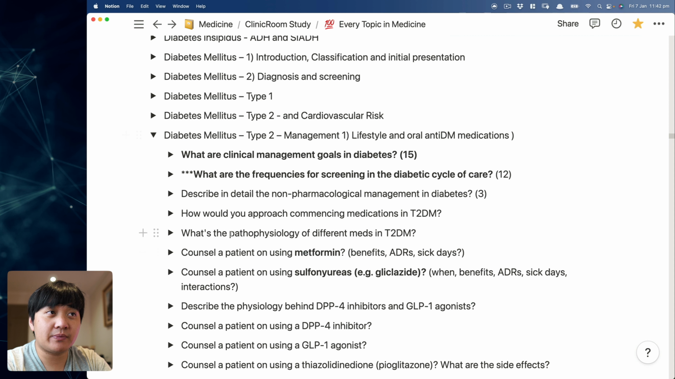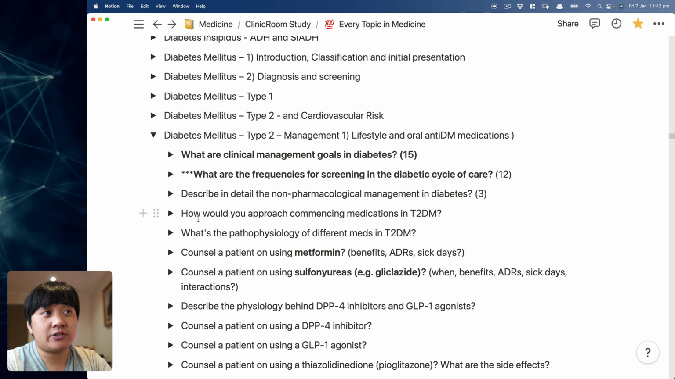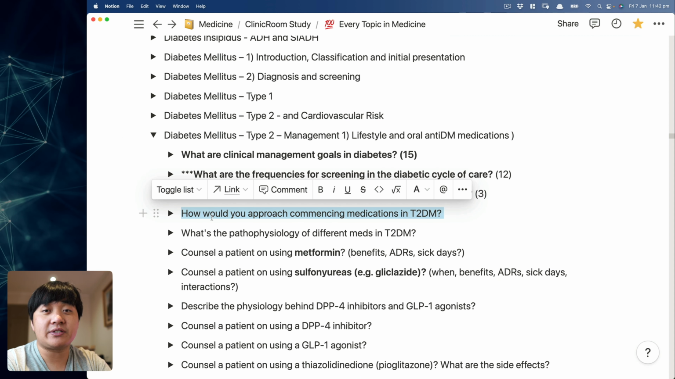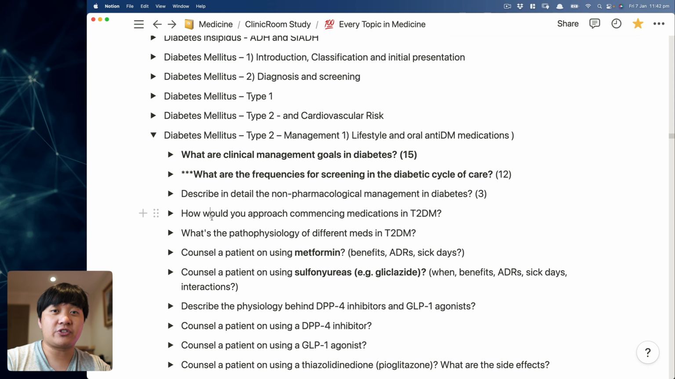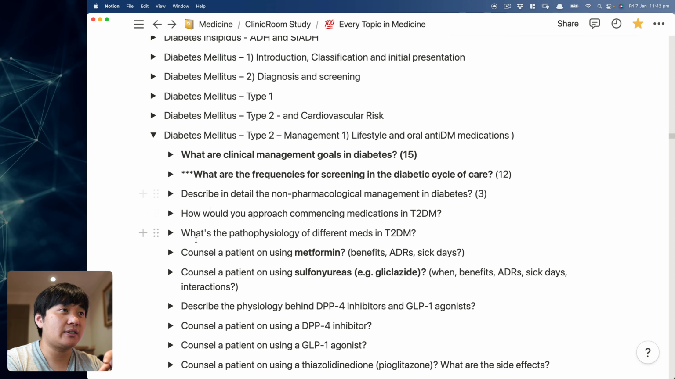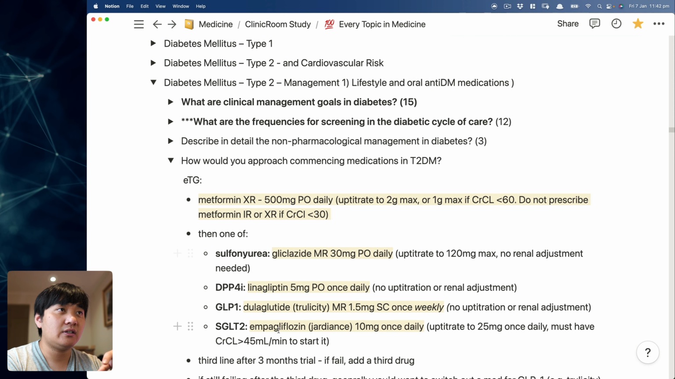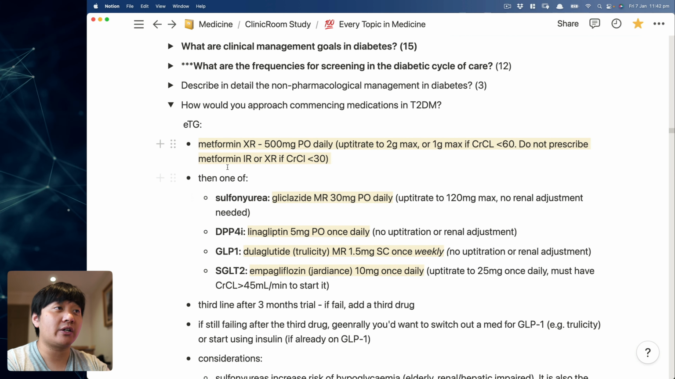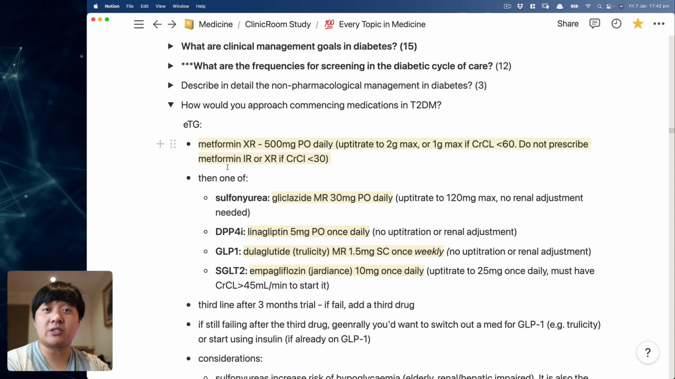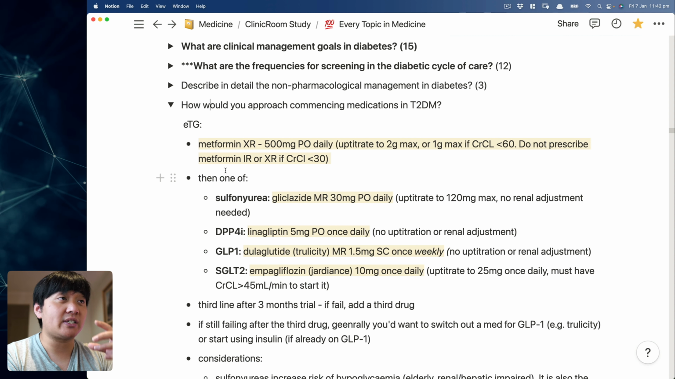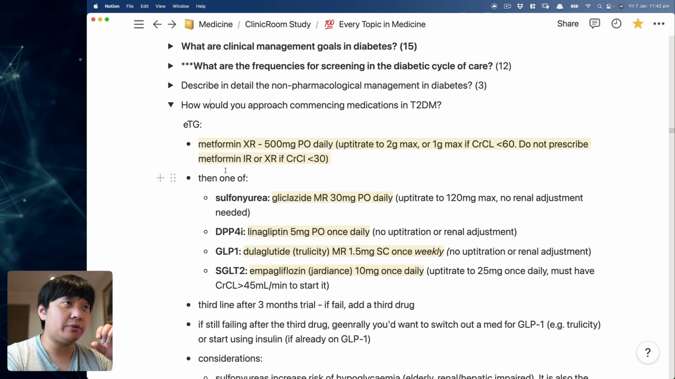How would you approach commencing medications in type 2 diabetes? So you might be like, okay, I just memorized this whole gigantic table where it's got metformin down the bottom, it's got everything else next, and then it's got insulin at the top. And here, I've actually made it more hardcore for myself by including individual doses, because for my fellowship exams, you actually need to include the dose as well.